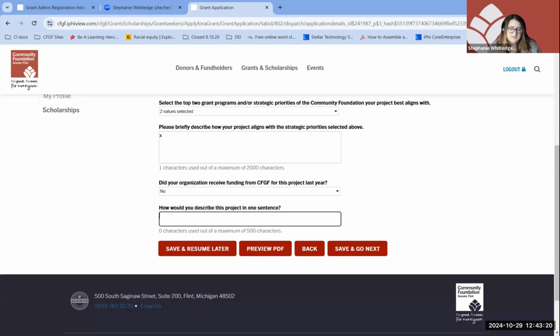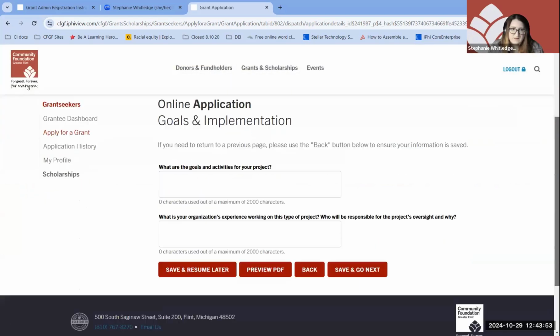How would you describe the project in one sentence? So this can be something very brief to say, if I got funding, what are we using it for? And this could be to feed low income residents on the north side of Flint. So just for an example, something very short that says what we are doing with the funding should we be awarded. Okay, I'm going to save and continue on.